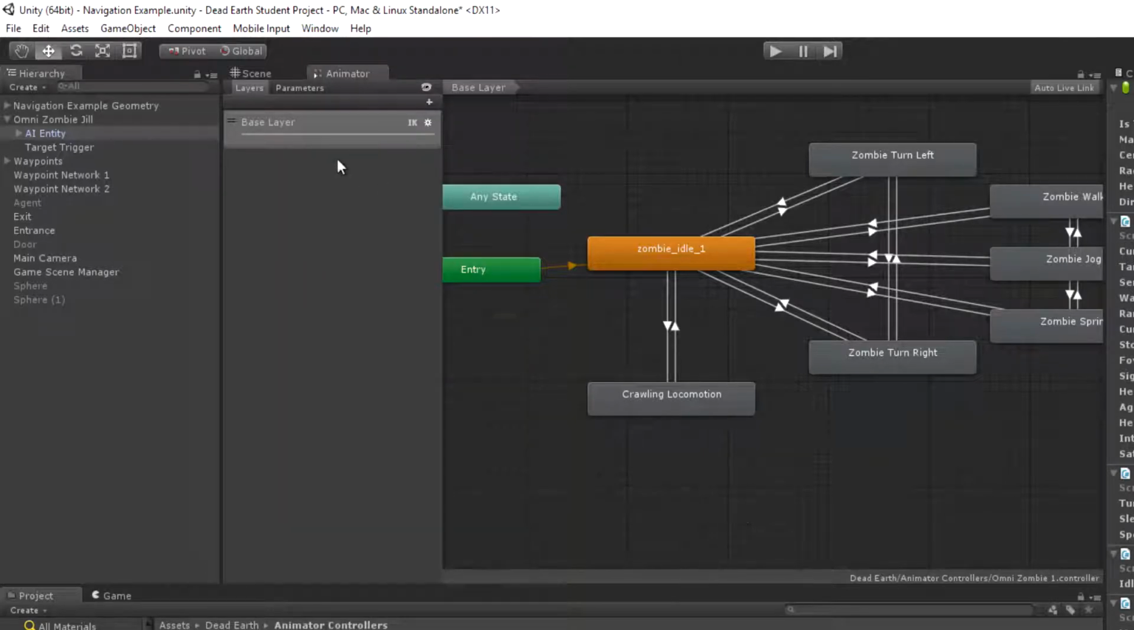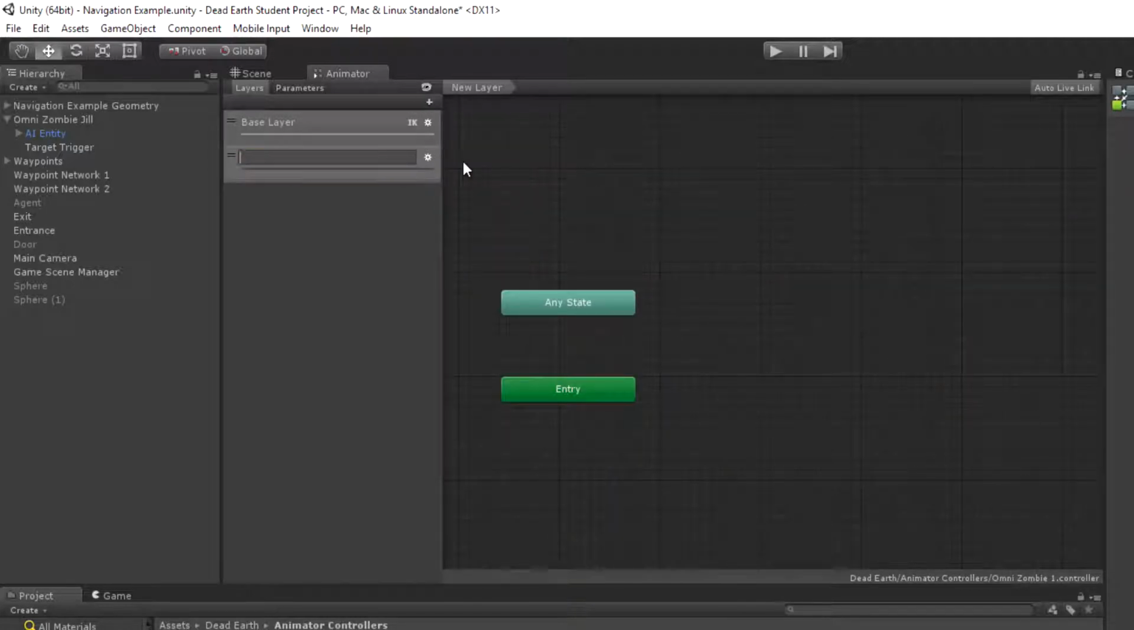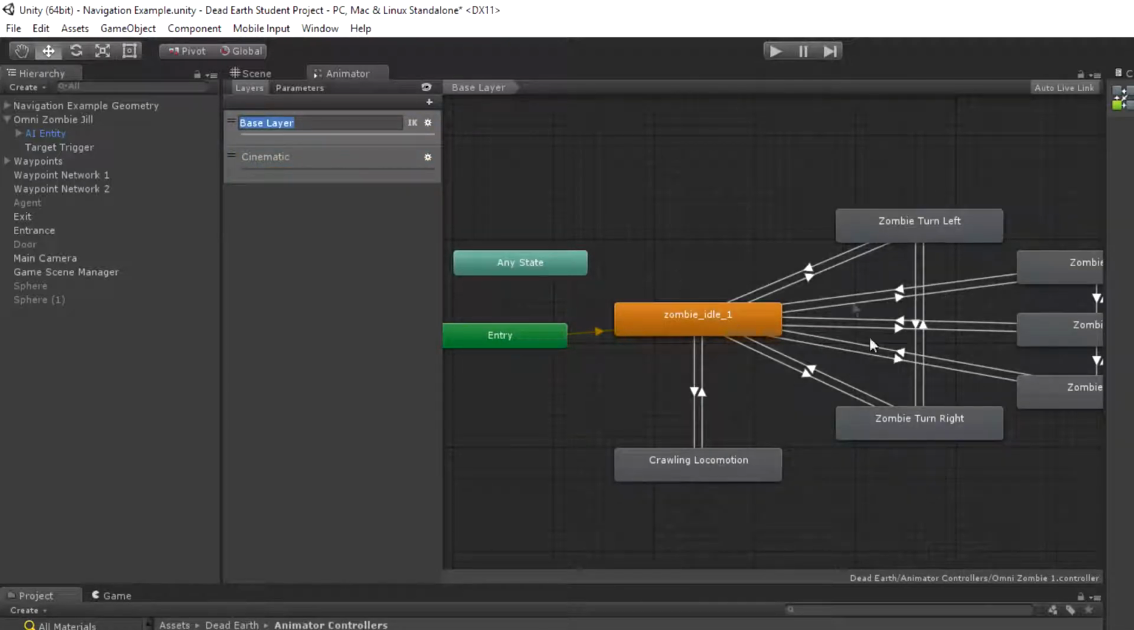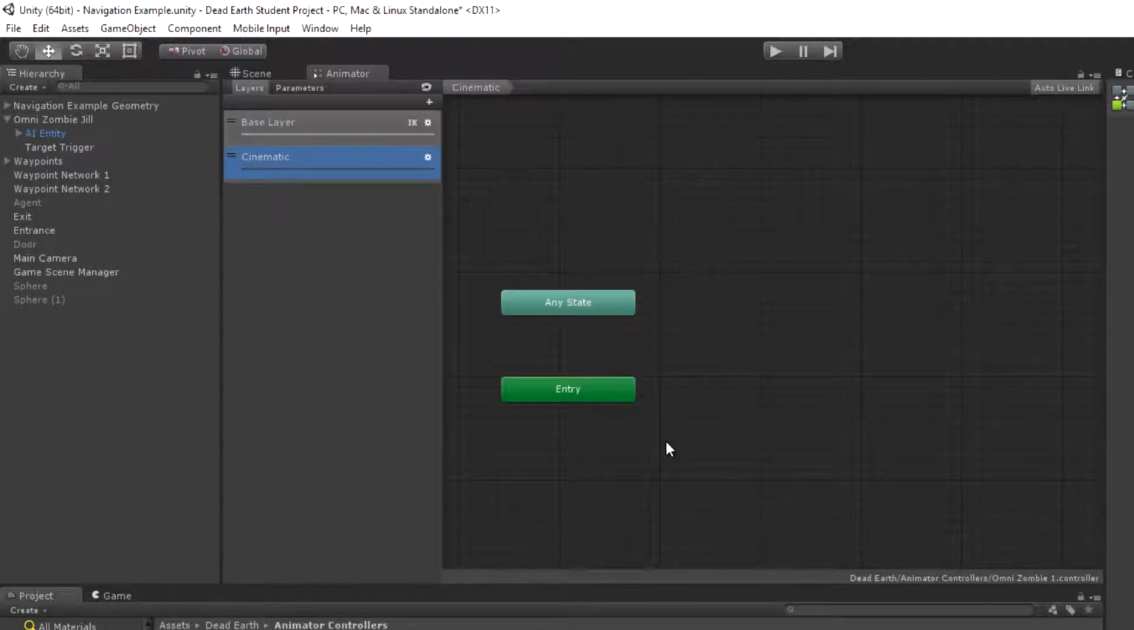Okay, and what we're going to do is make sure we have the little layers tab selected, and click the plus sign, and I'm going to call this new layer cinematic. Because the cinematic layer is underneath the base layer, it's going to have a higher priority. So if we have any animations on this cinematic layer, it's going to override the animations of any bones that are also being animated by animation states on the base layer. And that's exactly what we want. We want this layer to be able to completely take over the animation of our zombie's bones to push it into the feeding state.